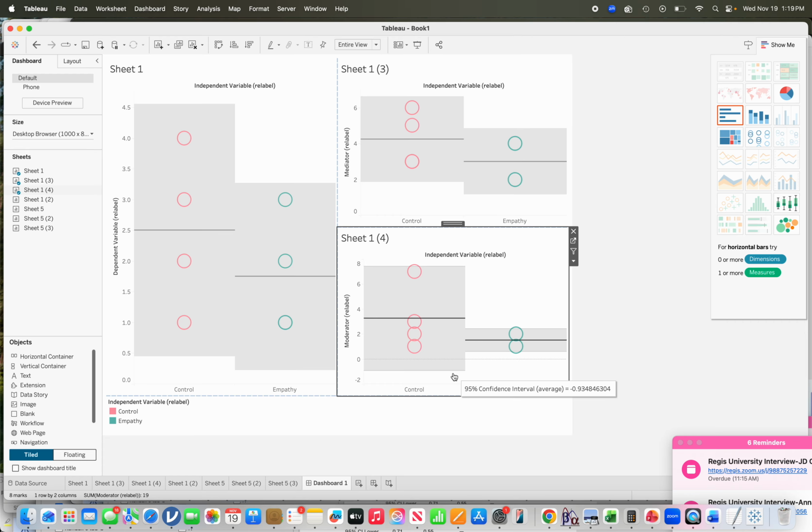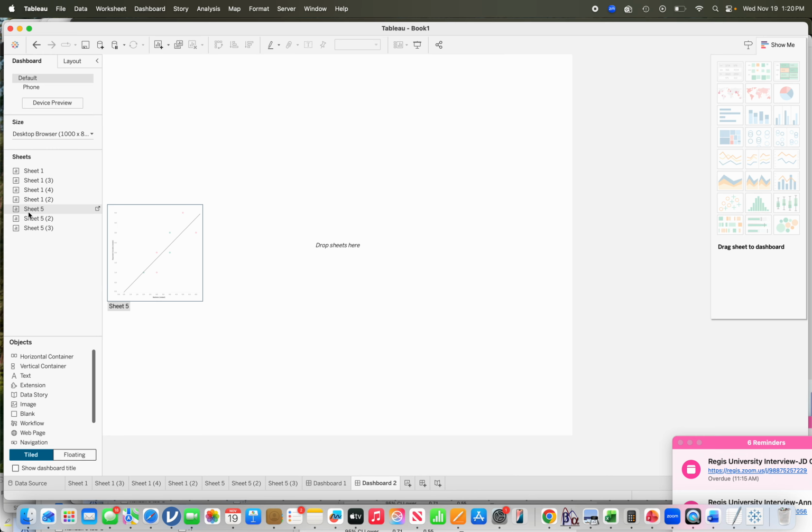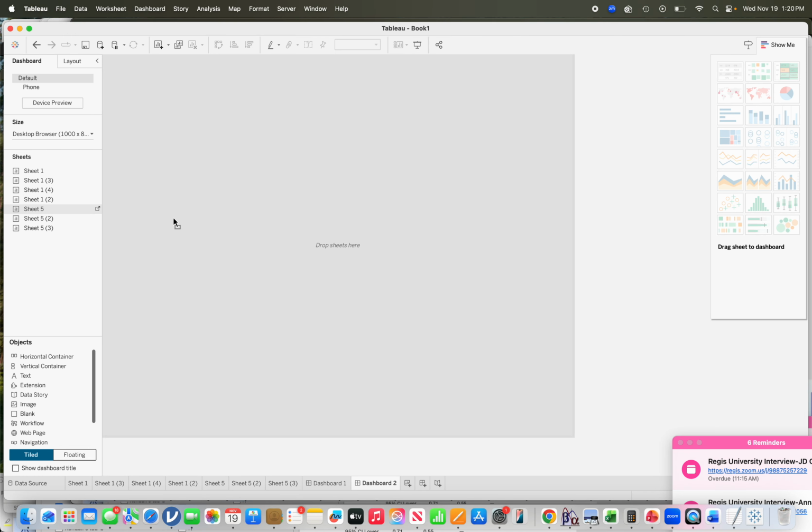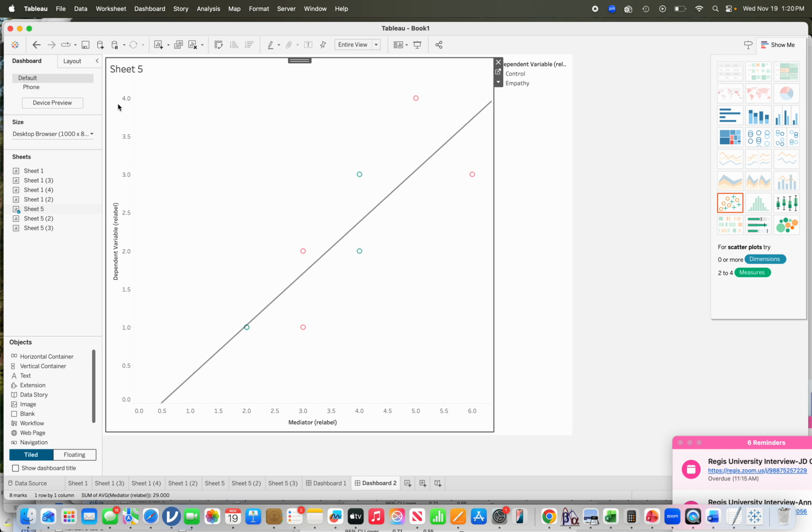This is a beautiful graph presentation. Look at how cool and slick this looks. I'm going to make another dashboard right here. I want you to make 2 dashboards. If this is going too fast, that's fine. This one, I'm not as interested in the order, but I'm going to put mediator to DV.